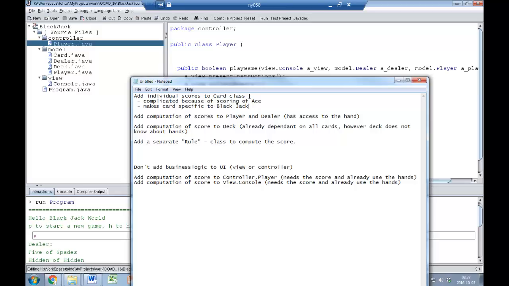So in this case, I think both of these issues with adding the individual scores to the card class are bad enough to not warrant doing this.